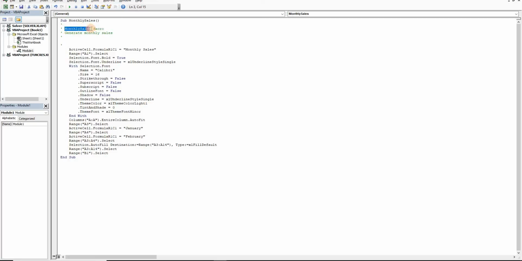So we can see our macro name here. We've got a description for it as well. They're just set as comments. And this is what it's doing for us. So we select A1, we set it to bold, we set it to underline, we set some font details, so we change the size to 16. We then select range A3, we enter January, we enter February in A4, and then we use autofill to copy that down. So as you can see, that's recorded all of the steps for me in here.